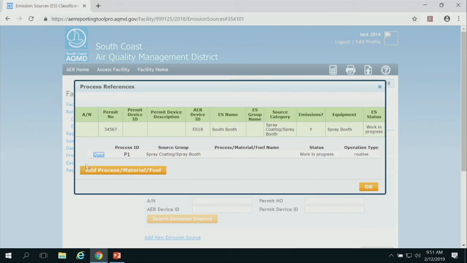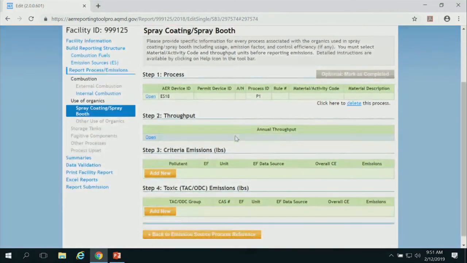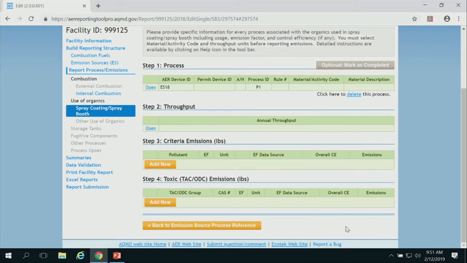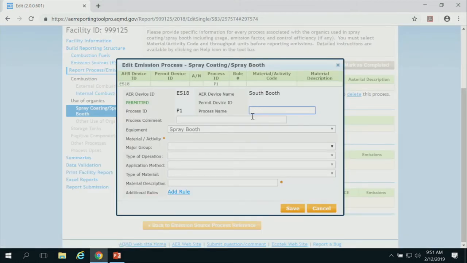In this case, by default, you're going to have one process when I open it. And as you see, you can add other processes here. Let's define one process together. When I press that, it's going to prompt me to this page, where you're going to define your process further, report the throughput, and calculate the criteria emissions and toxic emissions. If you selected greenhouse gas to be calculated, you're going to have another box down here for greenhouse gases, which is up to you. We don't require that information to be reported to us, so I didn't add it. Process name, I guess it can be a primer.